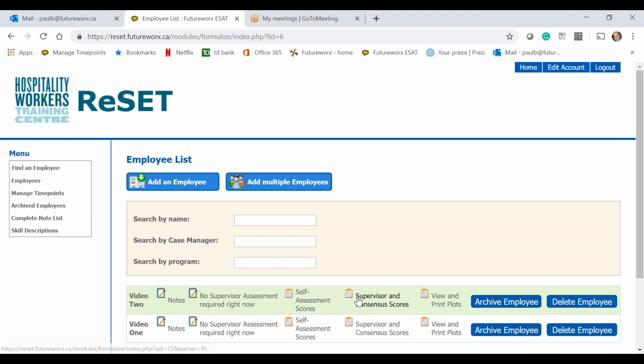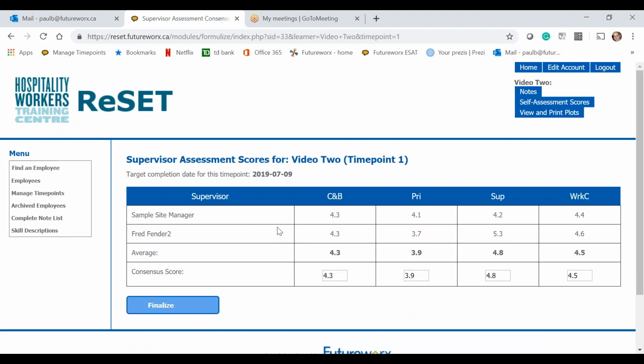So now I know that I have to finalize these scores in order for the plots to appear. So if I click on supervisor and consensus scores, here's the table. We've had two sets of scores come in, one from the site manager and one from the case manager. You'll have as many rows as you need, depending on how many of your supervisors are linked to this employee.